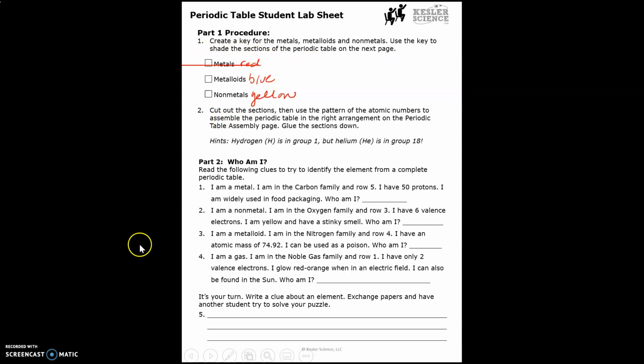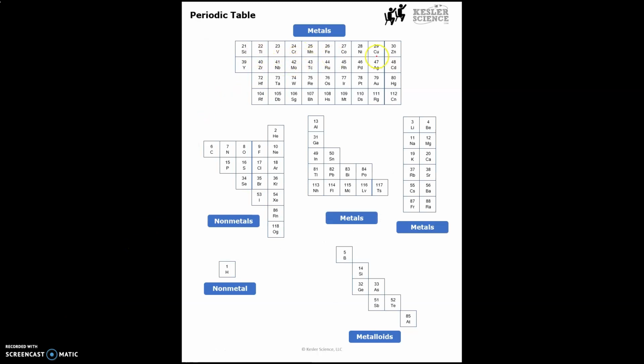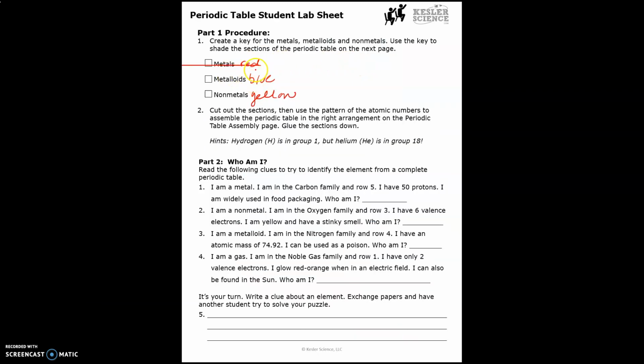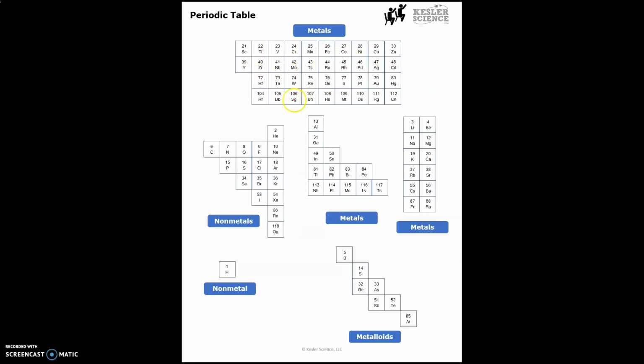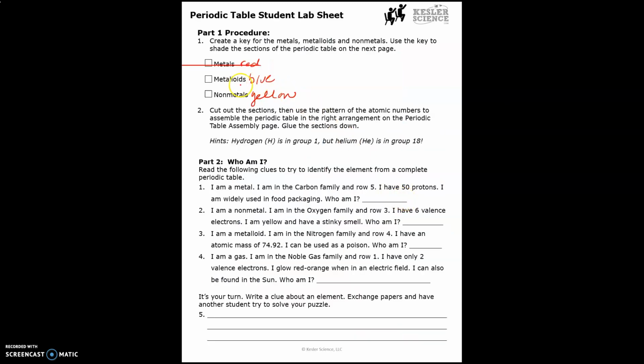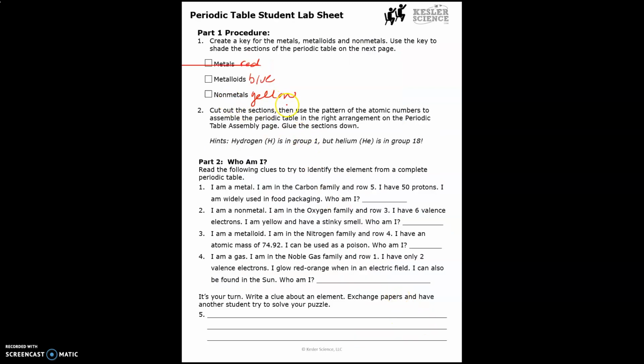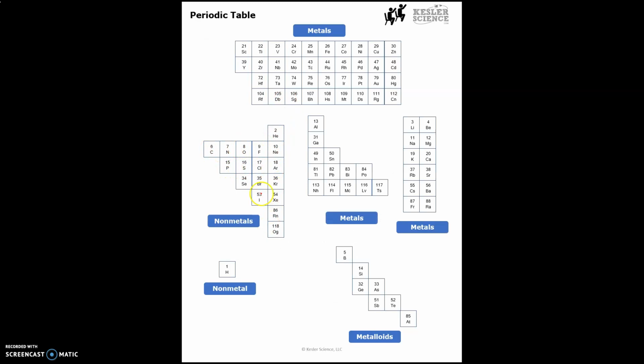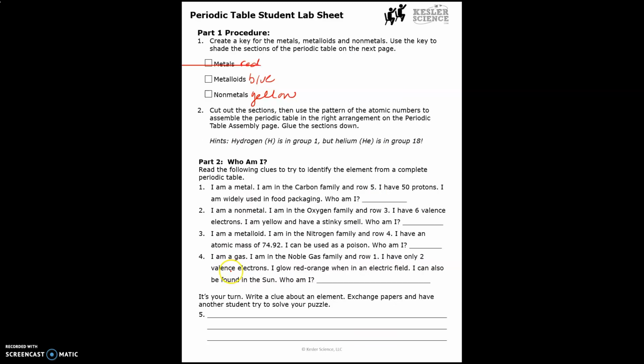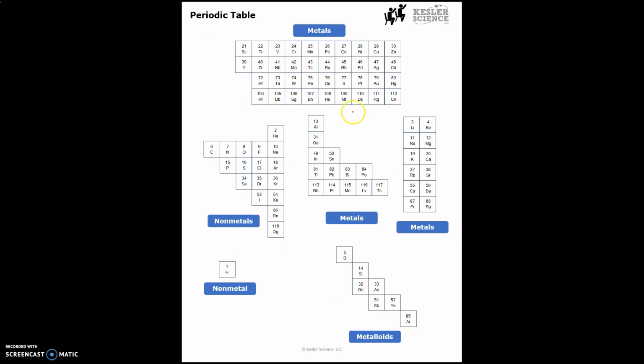So let's go to the next slide. Here we have metals, and we decided metals were going to be red. So we'll lightly color this in red pencil. These are also metals, so we'll lightly color that in red pencil. Our metalloids are blue, so these are going to be blue. And then our nonmetals are here. This is going to be yellow, and then hydrogen's going to be yellow. So you will choose your colors. You can use red, blue, yellow if you want to. And then you're going to color these.